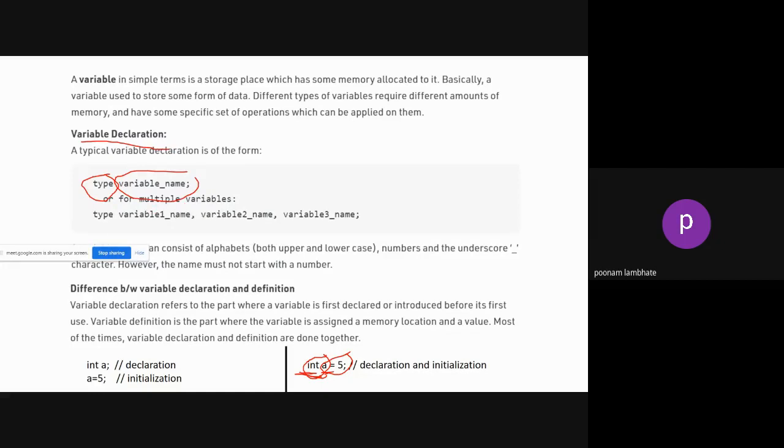If you want to declare multiple variables on the same line, how will you write? int a comma b comma c. You can write like that. Means type, then variable name 1 comma variable name 2 and so on. So int a is declaration, a equal to 5 is the initialization. You cannot directly write a equal to 5. First int a, then a equal to 5, or int a equal to 5.